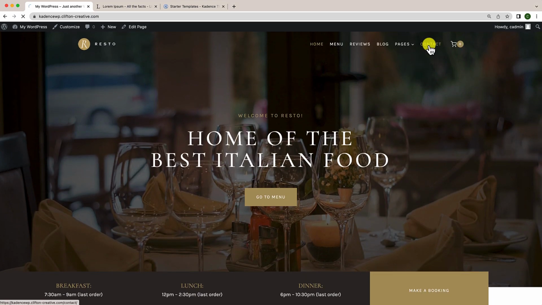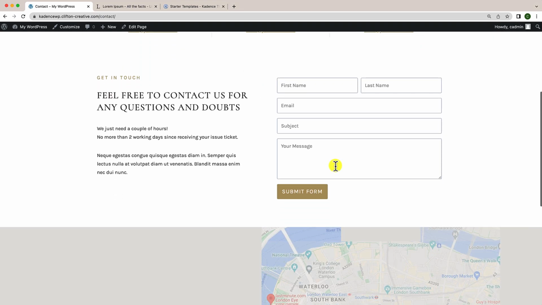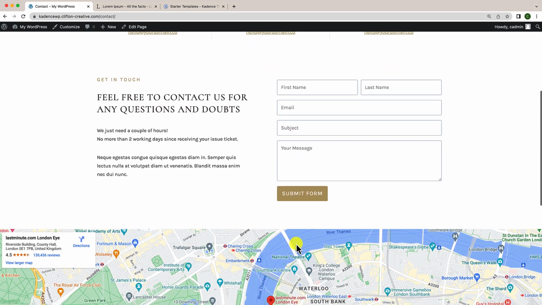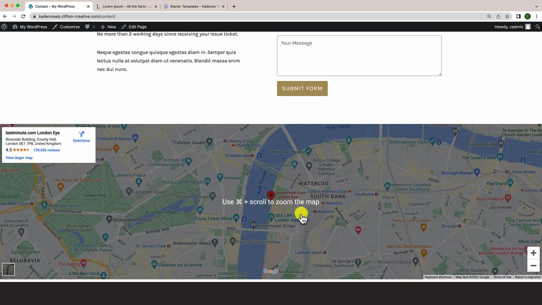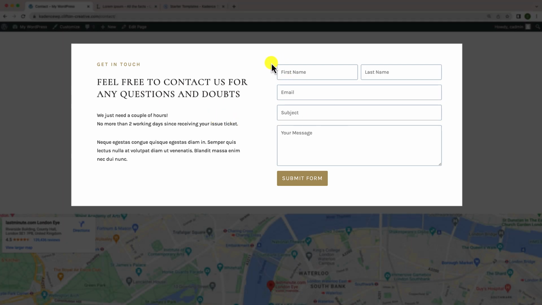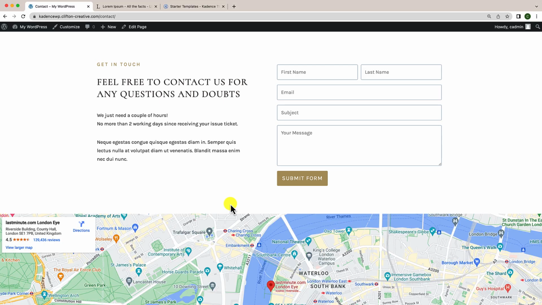So I'm going to go over here to the contact page, and in looking at the page, I can immediately identify that we have a 3-column row here. This is a 2-column row. And then we have a 1-column row here that's holding the map. So we're going to be working on this 2-column row. And the goal is to make the form sticky while the rest of the content continues to scroll.